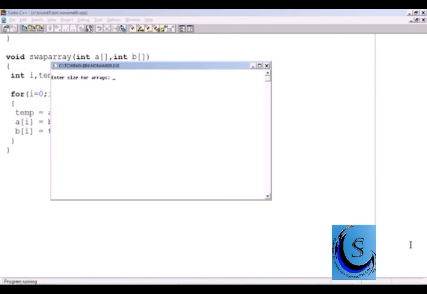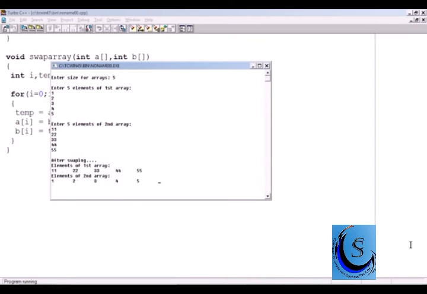Now enter the size. If the elements of the first array are, the second elements are, the second array is. Now the function is called, and after successful execution of the function, you will get the elements of the first and second arrays swapped.